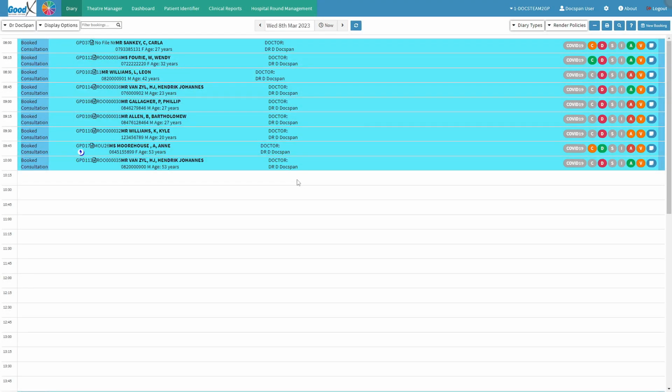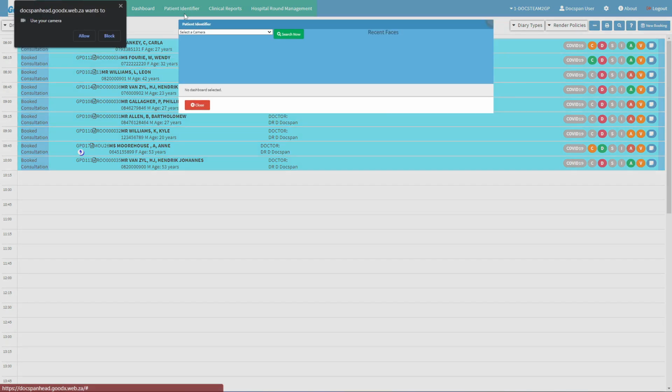From the diary screen, navigate to the tabs at the top of the screen. Click on the Patient Identifier tab on the navigation bar. The web page will ask permission to use the pre-set up camera. This is dependent on the user's camera settings. A pop-up will appear in the browser to ask permission to allow the use of the camera.